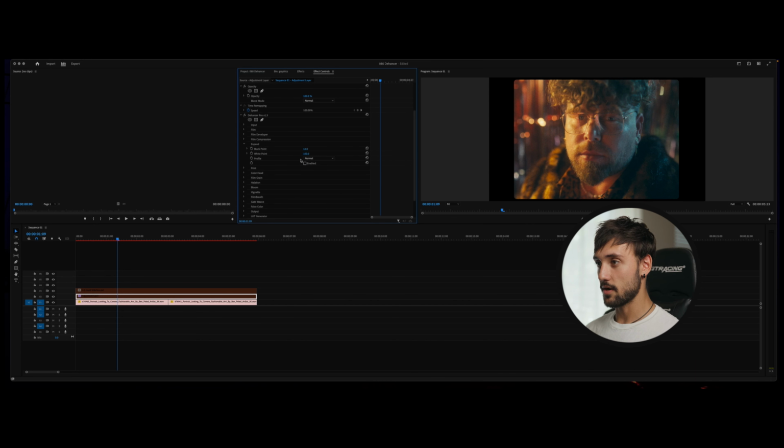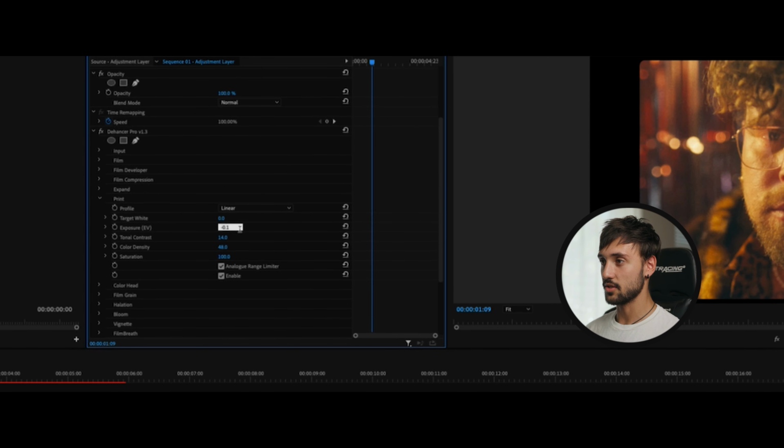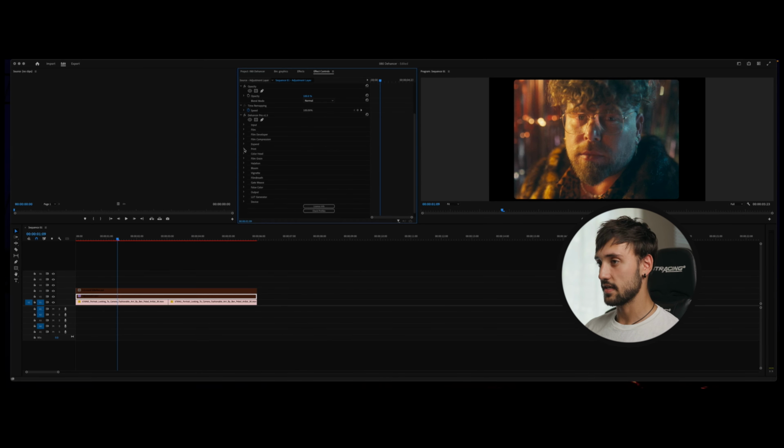Coming on here, after we go on from the expand, I want to talk about print. We get to see a little bit of how we can change the exposure, and again, just more settings for total contrast, color density, and saturation. Just again, like Lumetri Color, nothing else really on that. The color head, we actually have the same thing as if you were to go to HSL color with the curves and all of that.